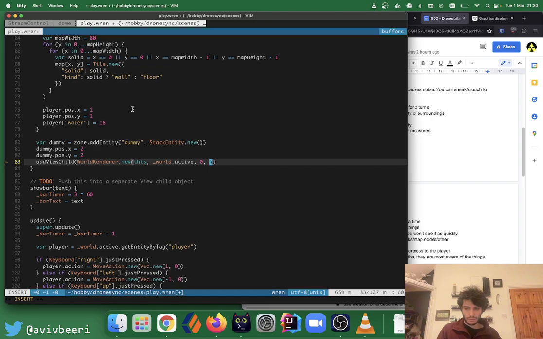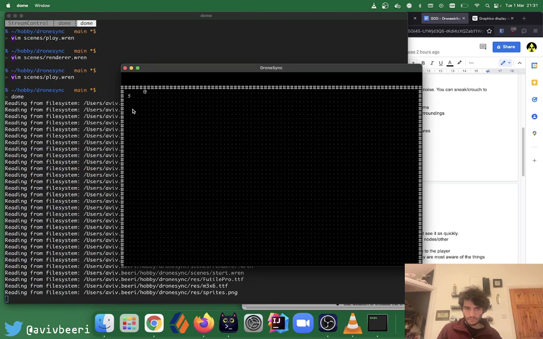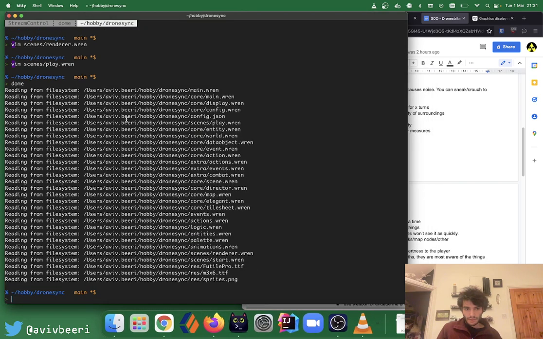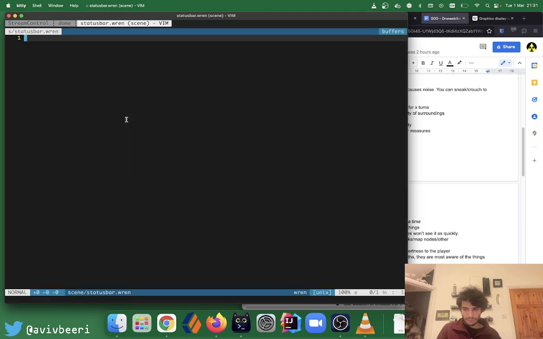So, because then I could have another component that is... I'll probably make a separate folder for these in a moment. Status bar.ren.